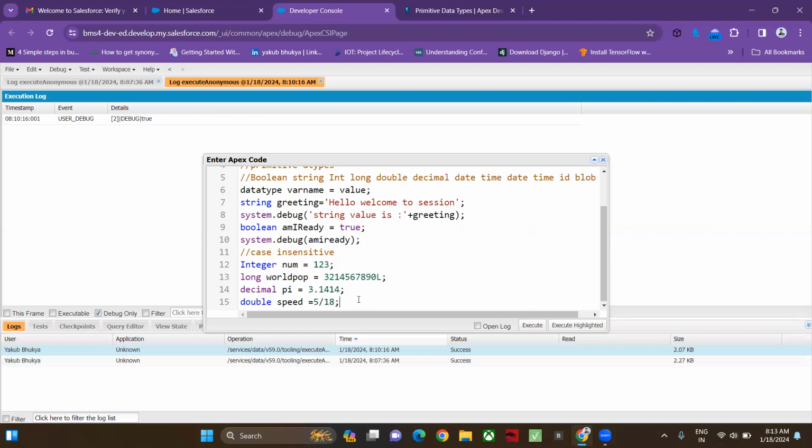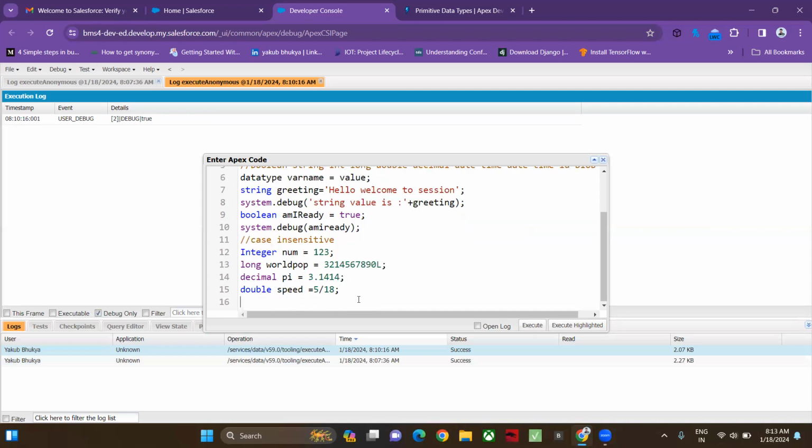Okay. Let's suppose I wrote this variable. So these are the primitive data types. Now what I want to do is see the output corresponding to each and every variable. For that, we'll take help of System.debug statements. I'll copy paste this line so that I can use it now. I'll add some text in it.